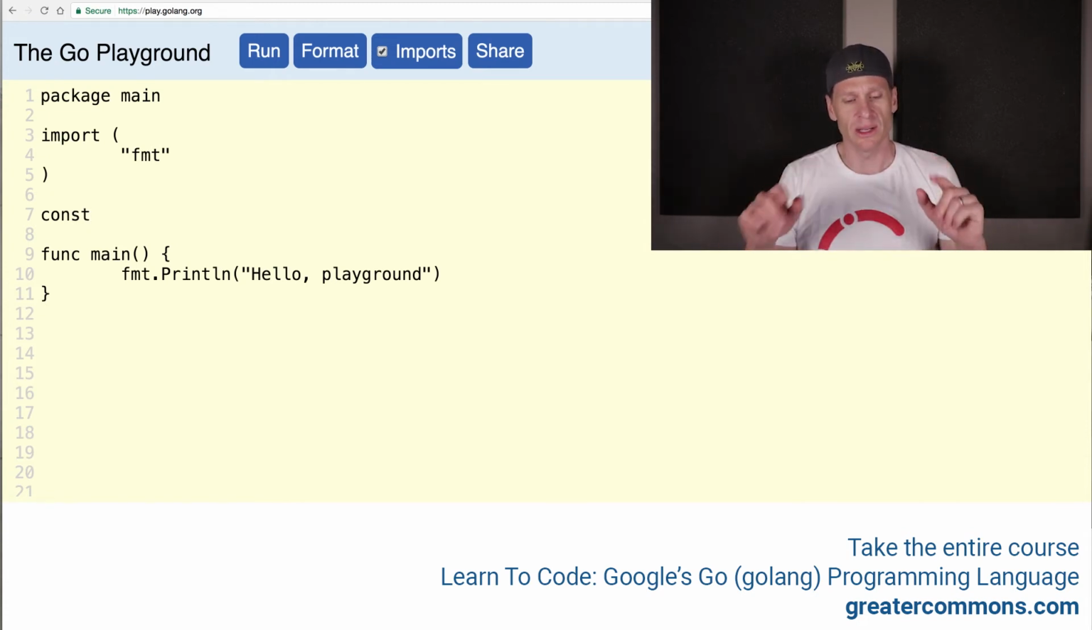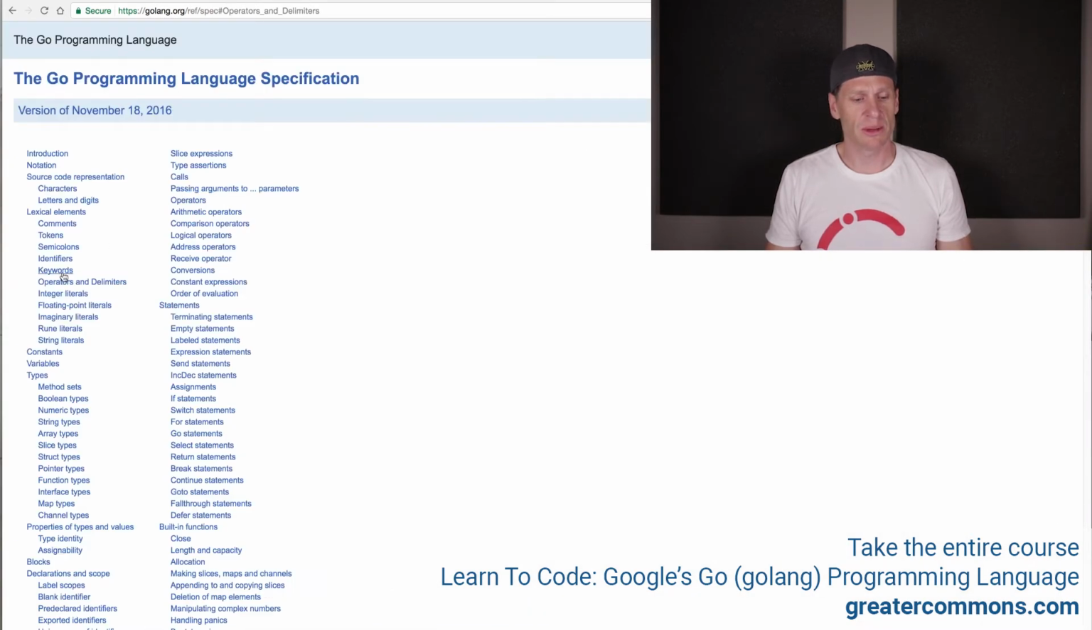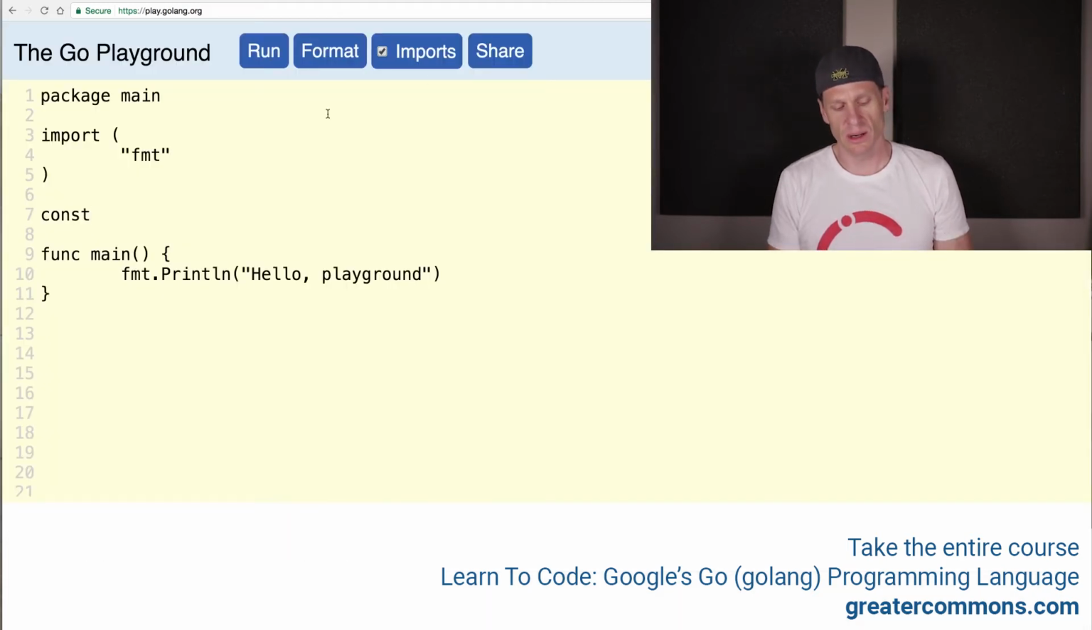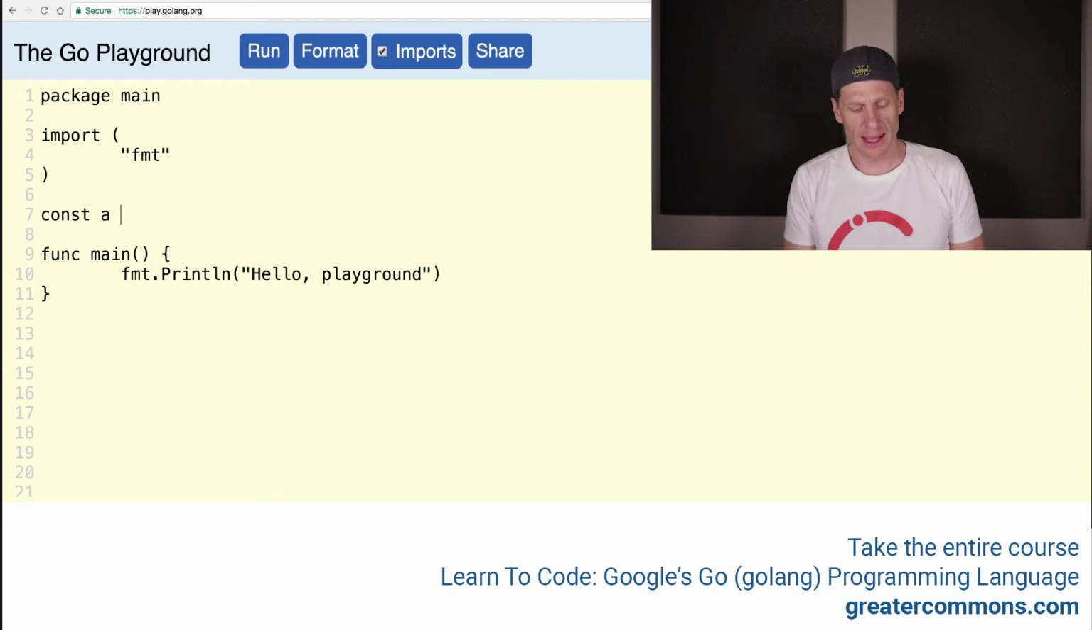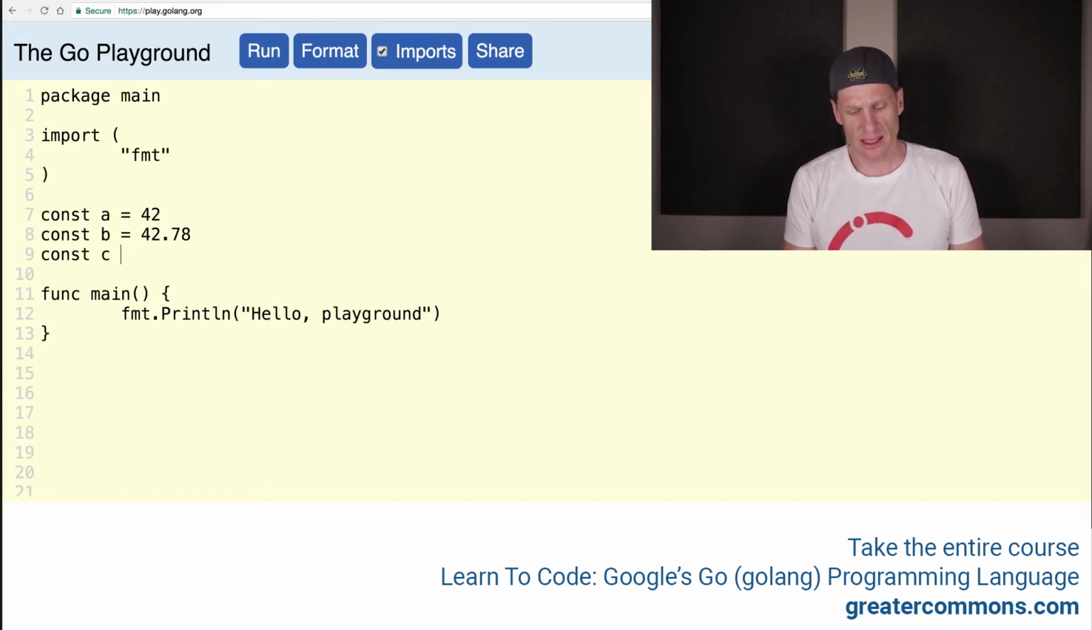Okay, so now I'm going to do it. The way you do that is you go to the language specification, go up to the top, click on keywords, and you can look through here, and const is a keyword. So we use the const keyword. Now I'm going to start with the variable a, and we will set this equal to 42, and then the variable b, and we will set this equal to 42.78. And if we wanted to, we could set a string here. Constant c is equal to James Bond, my alternative whatever identity.